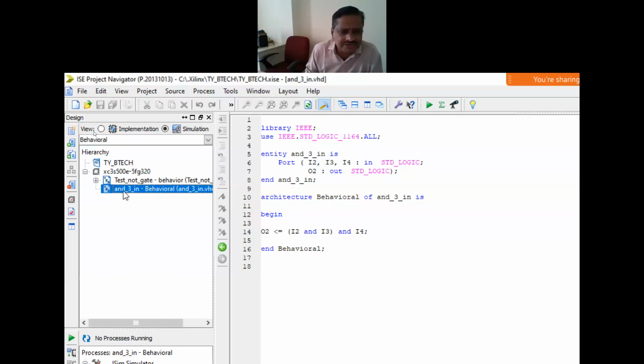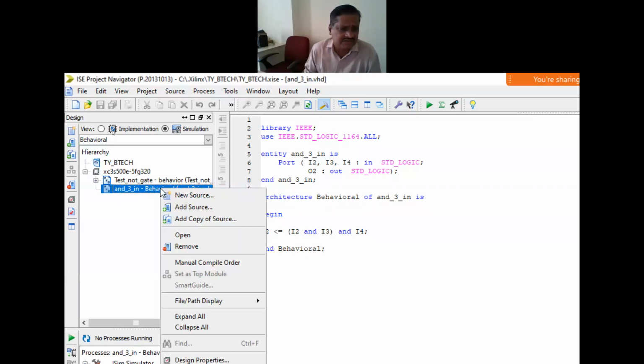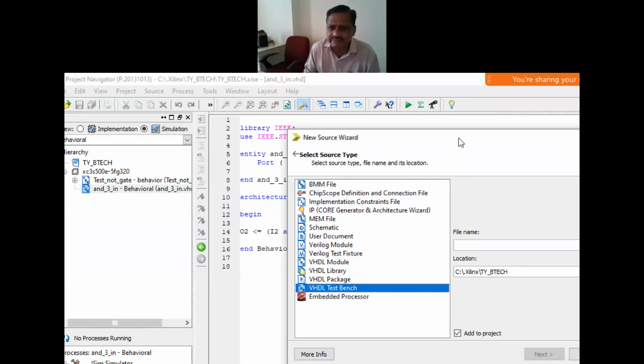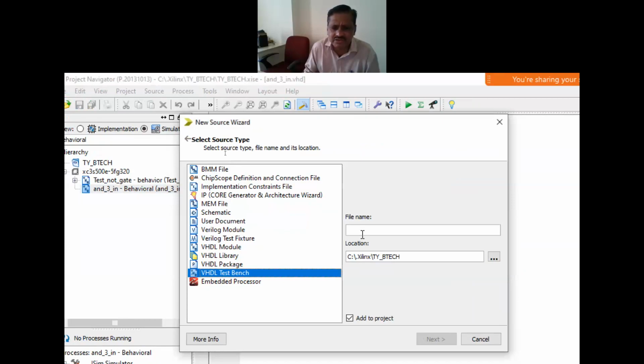Now I am interested in testing this three input AND gate. I have to test the three input AND gate. I will right click on this again and use New Source. After using New Source, I have to use VHDL Test Bench here. Is it right? I will click on the VHDL test bench. I will give some name. I will give the name as test_and_3_in.